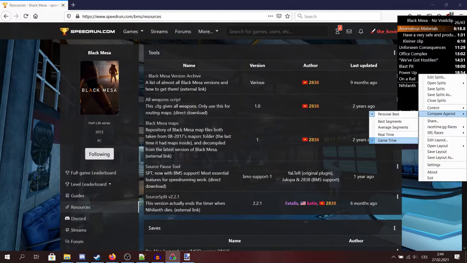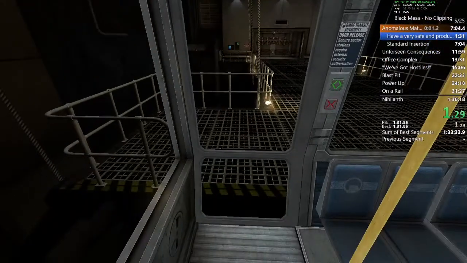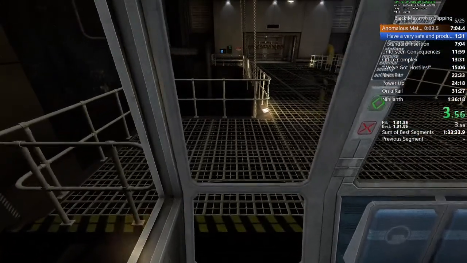Finally, right-click the LiveSplit window again, and make sure that under Compare Against, it's set to game time and not real time. And that's it. Now your LiveSplit should work properly when in game.